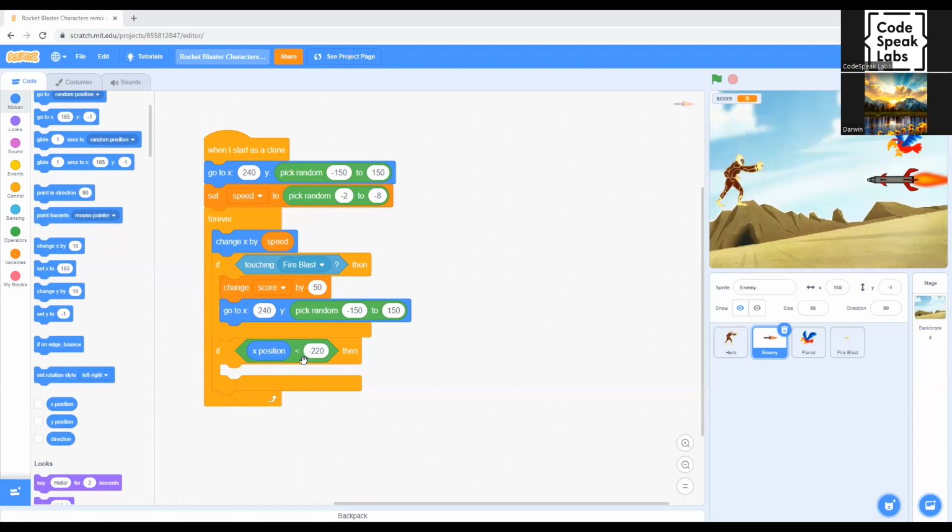The reason we're setting this value to -220 is because this is going to check if the enemy has reached the left side of the screen. -220 is the position of the left side of the screen. So we want to know when the enemy gets there.